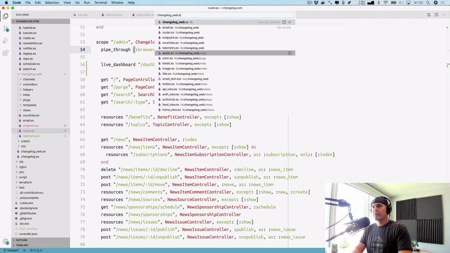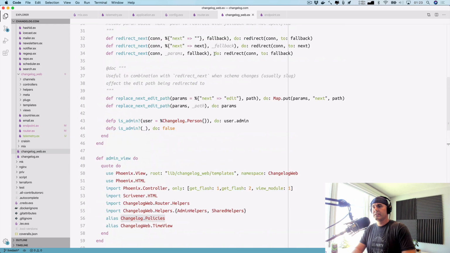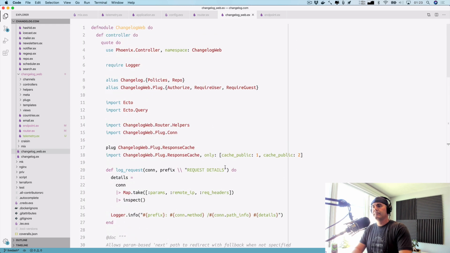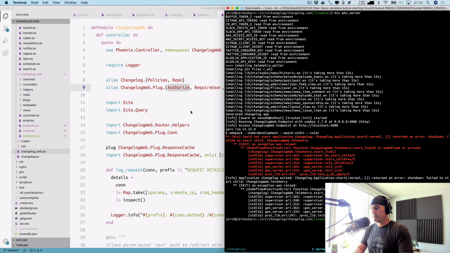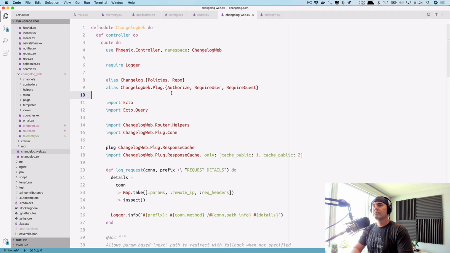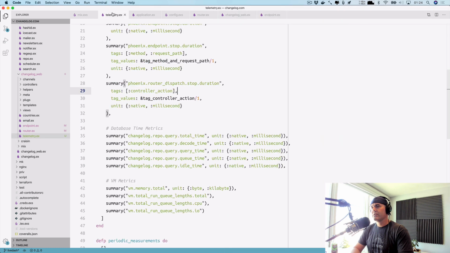So if we look at changelog web in the meantime, we have our authorization plug, but that's not our authentication plug. Ooh. Could not start application changelog. Return an error. Shutdown, failed to start. Changelog web.telemetry. An exception was raised. Function start link is not defined. Did I do something wrong here?